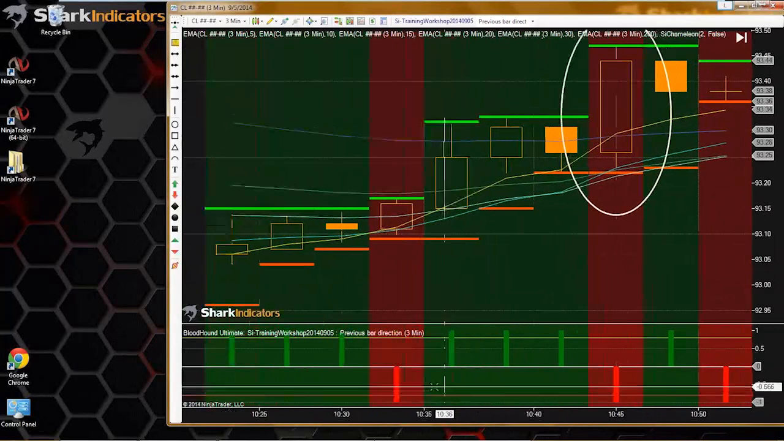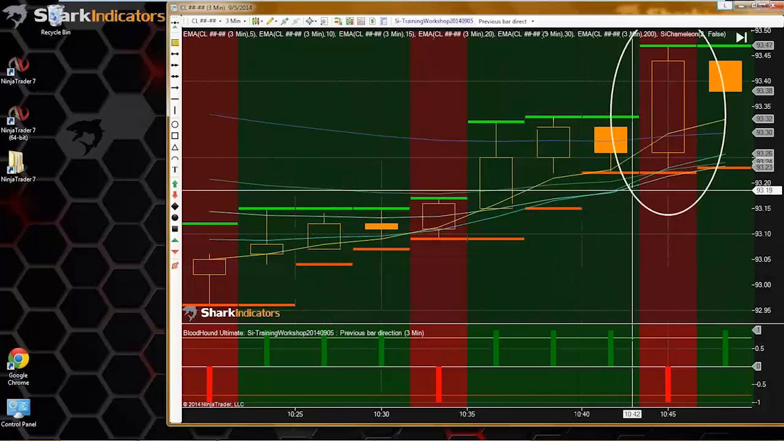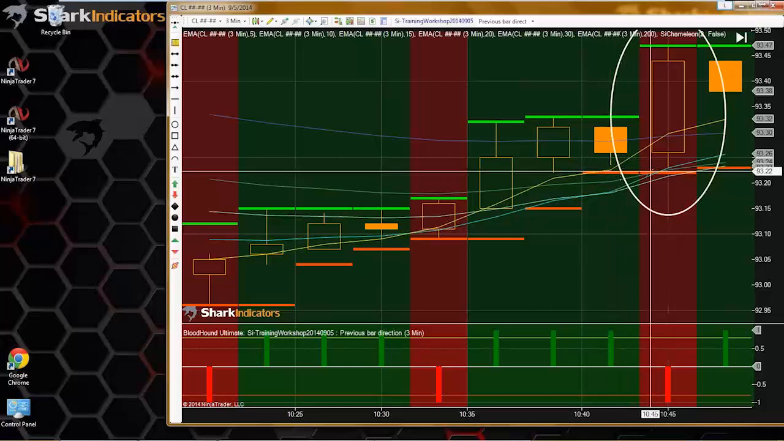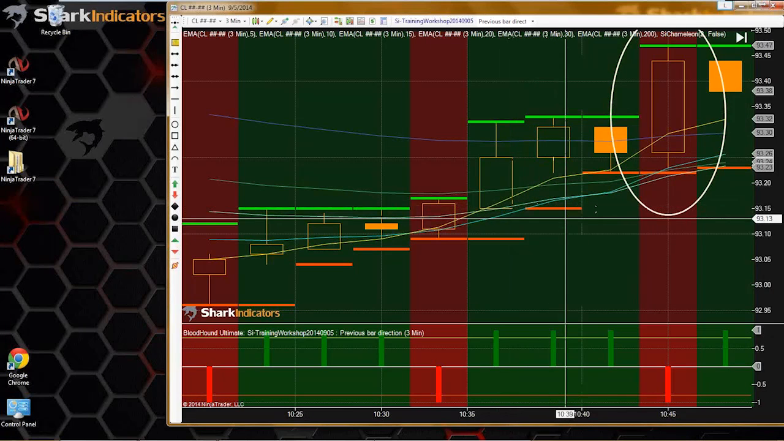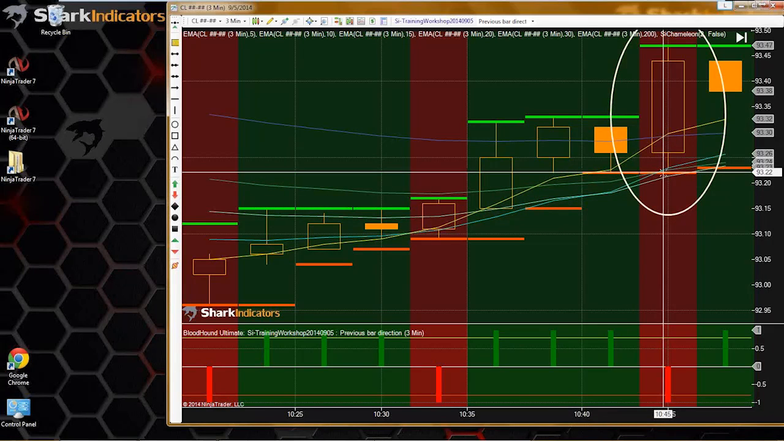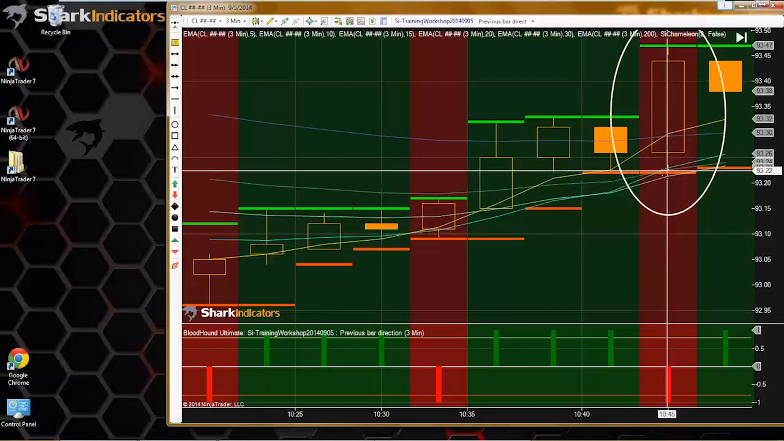Alright, let's make this a little bigger. Yeah, so as you can see, the way I have Chameleon set up, it is identifying the previous bar's low. If I look at this bar here, Chameleon's plot is identifying the previous bar's low if it's lower, assuming that it's lower.